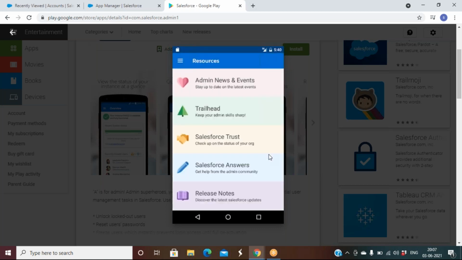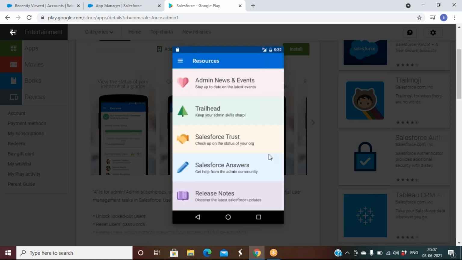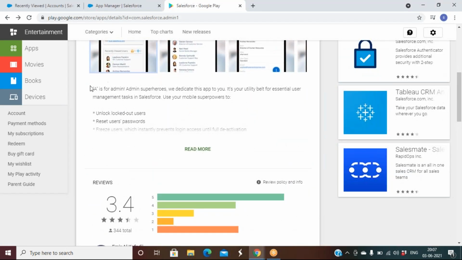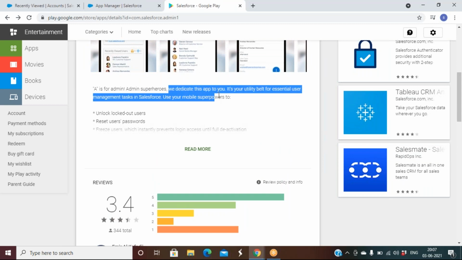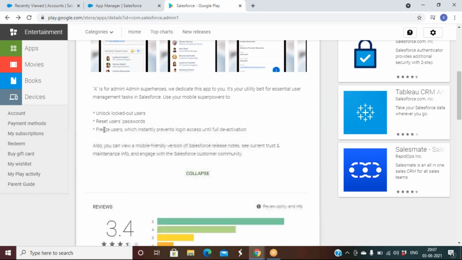What other things? Admin news, events, Trailhead, Sales boosters, release notes. Basically, the admin can also access Salesforce from a smartphone. Generally, Salesforce A is for an admin. Admin superheroes, we dedicate this app to you. You can only use it for user management. Use your mobile superpower to unlock the user, reset passwords, and freeze users.